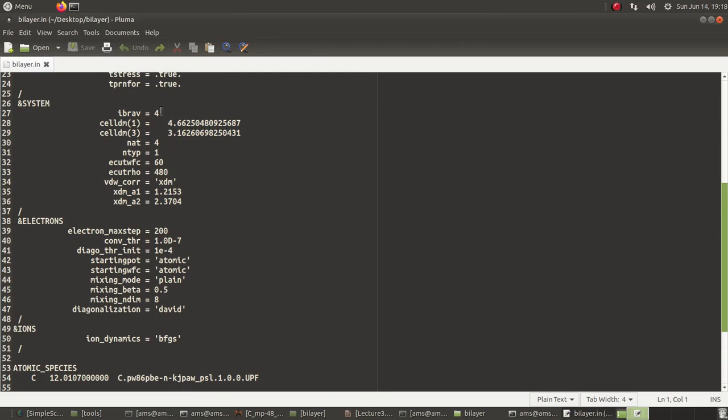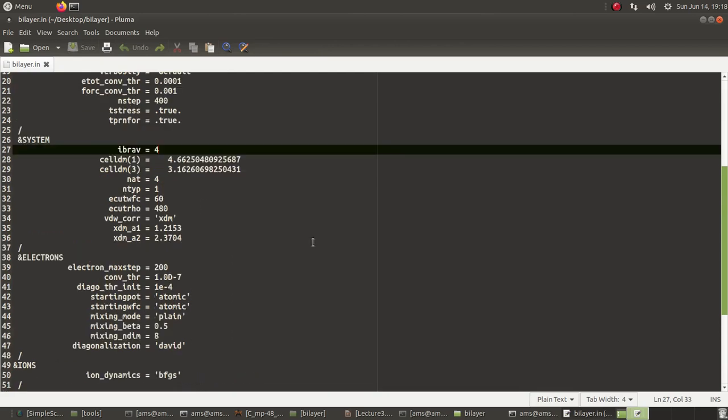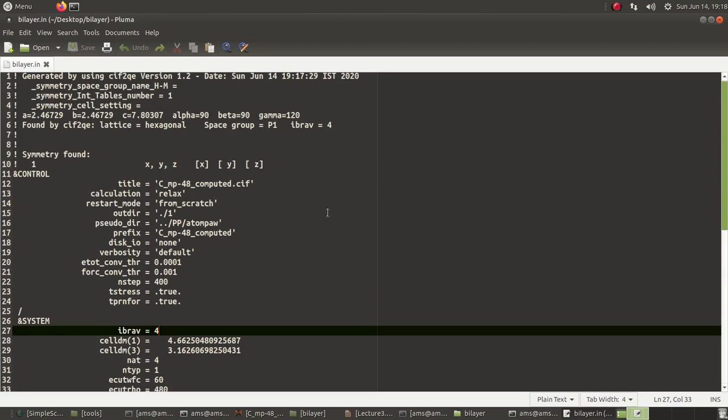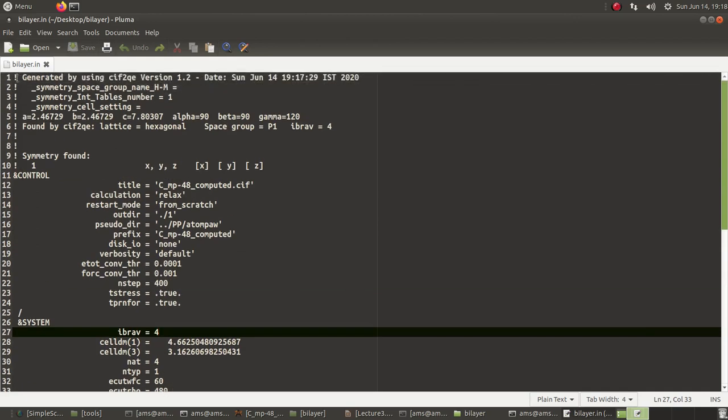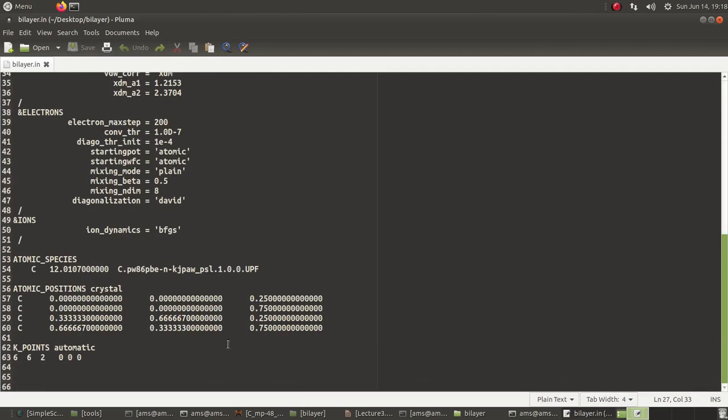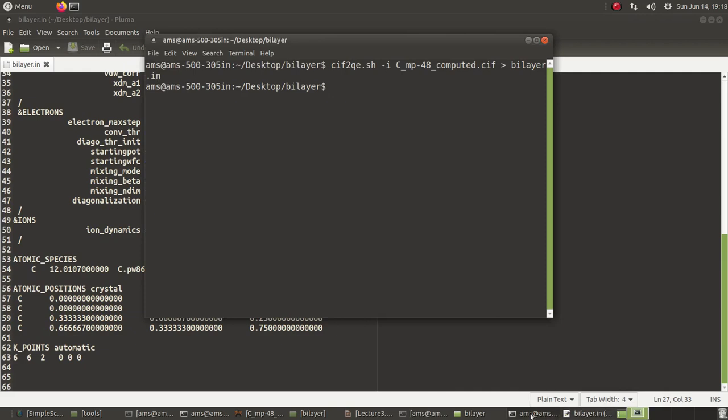This ibrav is 4, so basically it has selected the hexagonal Bravais lattice, and on top of this you find some commented out lines with this exclamation mark, and these are showing how the structure was generated, the version, timestamp, and all these things, the kind of symmetry space group you're using, the cell parameters, alpha, beta, gamma, the angles, and it has correctly detected the lattice type to be hexagonal, and accordingly it has written this down, because you had the flag I in the input turned on.